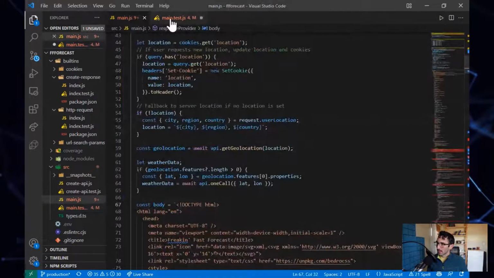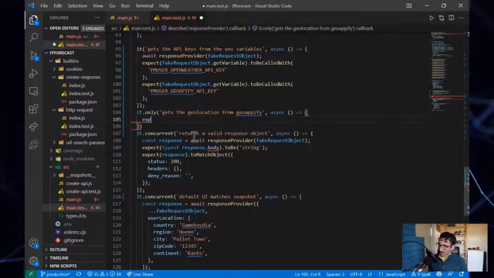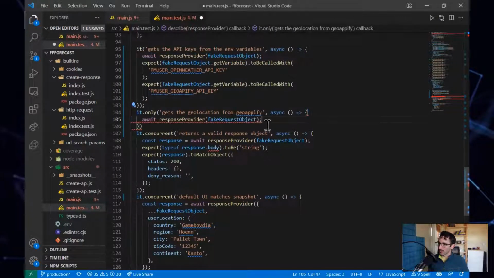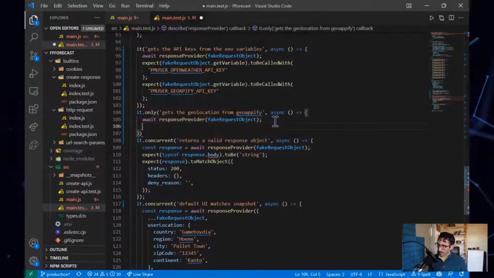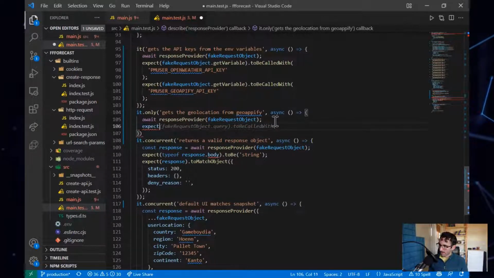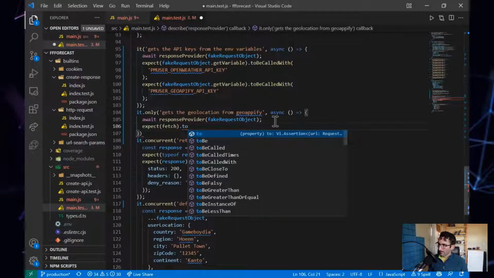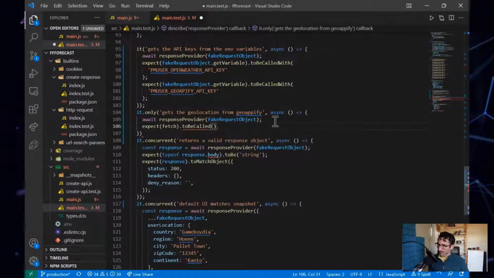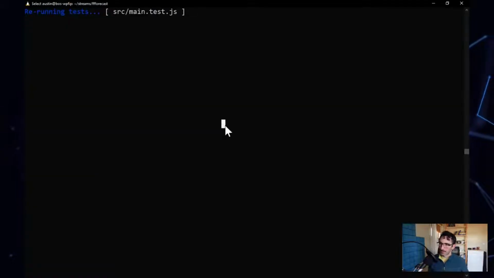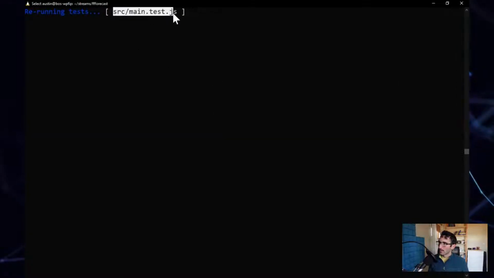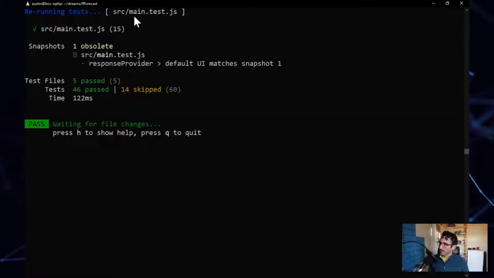Let's see. First things first, I need to call my function, right? There it is with my fake request data or object. And I'm going to say that I expect fetch to be called. Let's start with just that. I just expect fetch to be called. Make sure things are working correctly. I'm going to copy this. Okay, it looks like that's working.